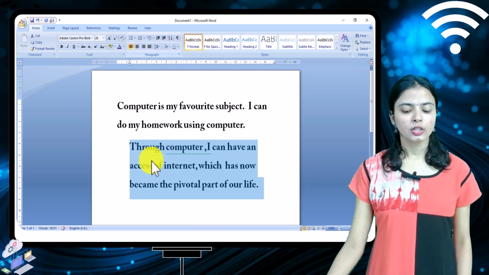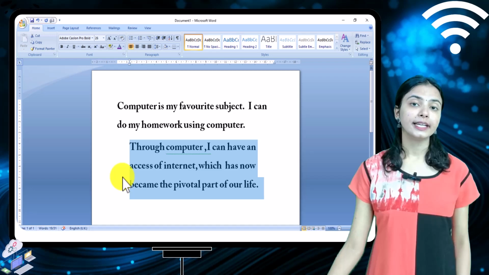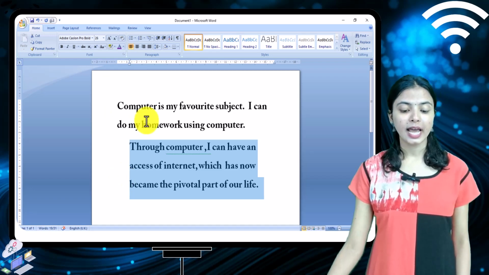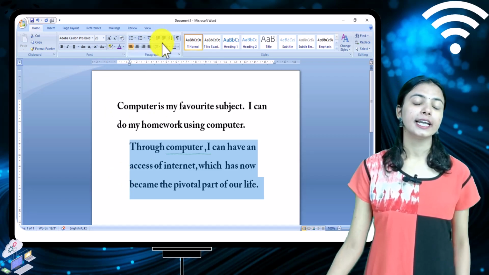Okay students, so this is how I can increase or decrease the indent of my complete paragraph, and these are the commands for increase indent and decrease indent.